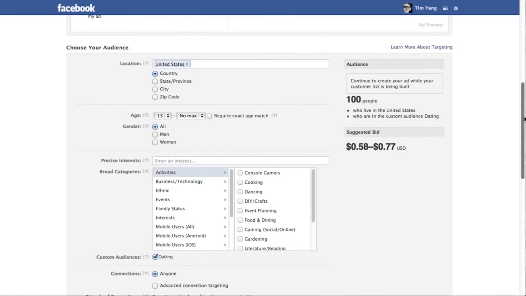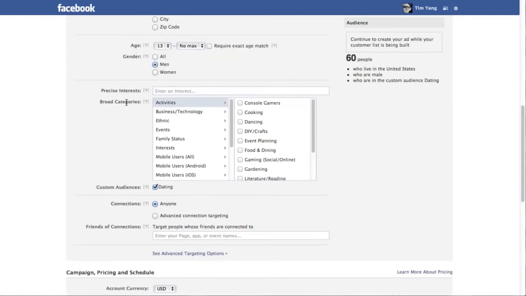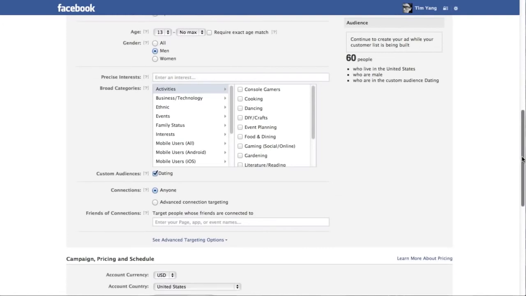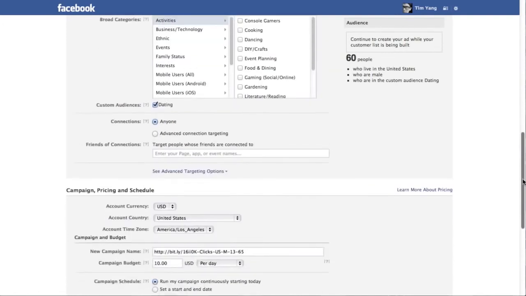And you can further target or drill down. So for example, in this case, if I'm mainly targeting men, then I'll just choose men. And you can even drill down further to their categories, interests, and other things. But I'll leave that for now.